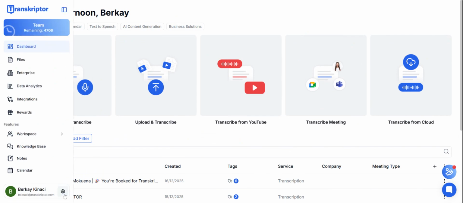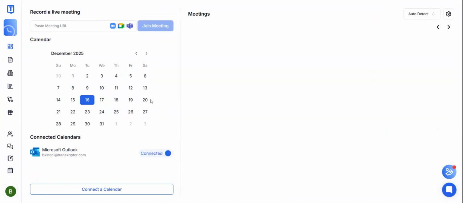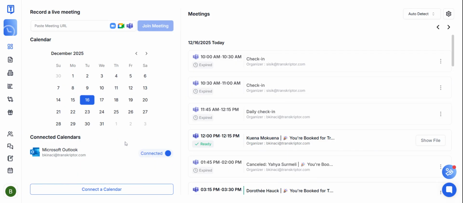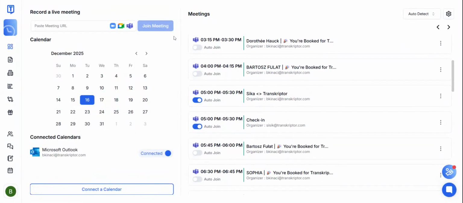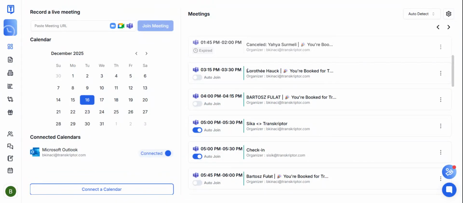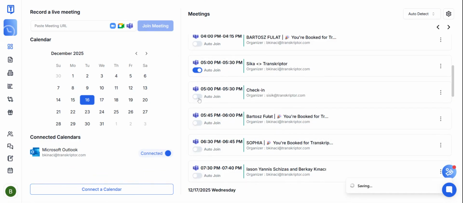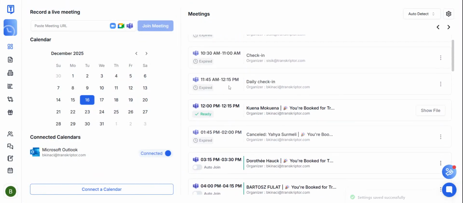The second way is more automated way where you can actually connect your calendar. So once you connect your Microsoft Outlook or Google Calendar, Transkriptor will be able to see all your meetings, and then it will join the meetings automatically. And if you don't want the Transkriptor meeting assistants to join any of your meetings, you can just turn off auto join like this, and then it won't join this meeting. But by default, if you connect your calendar, it will join all your meetings in your calendar.